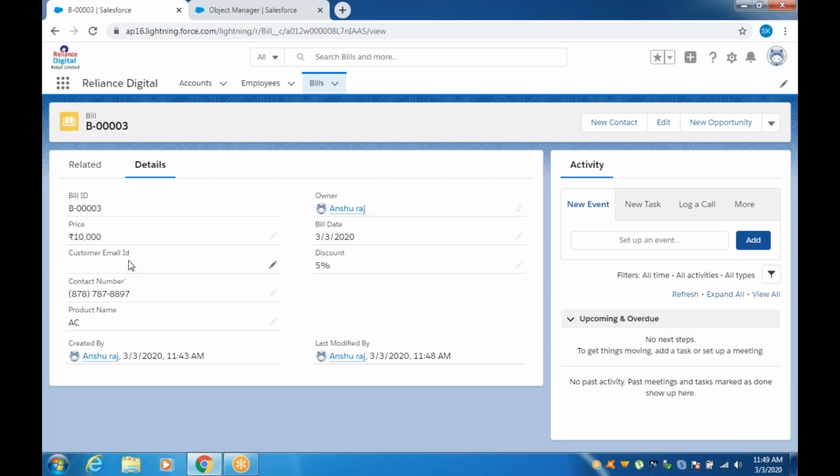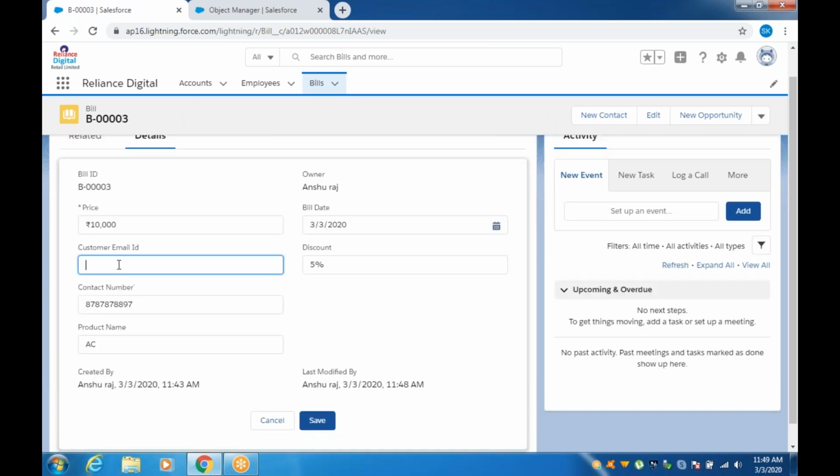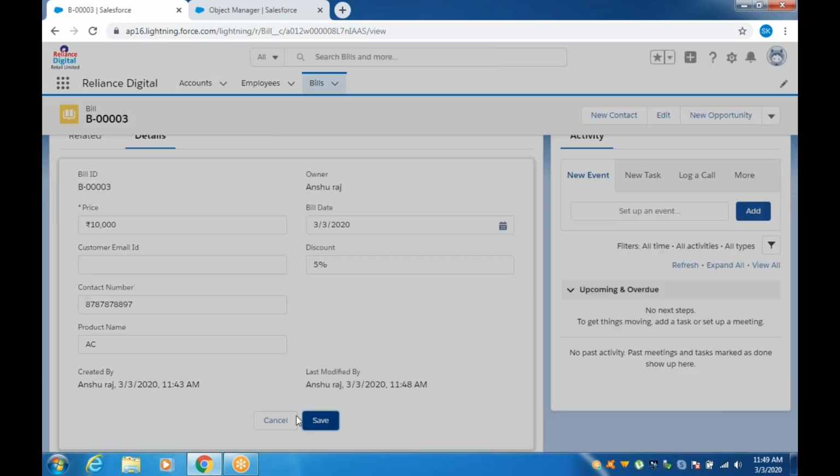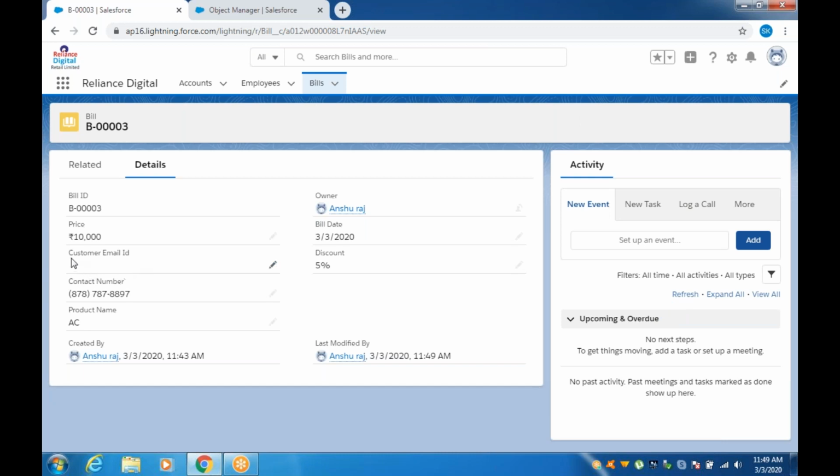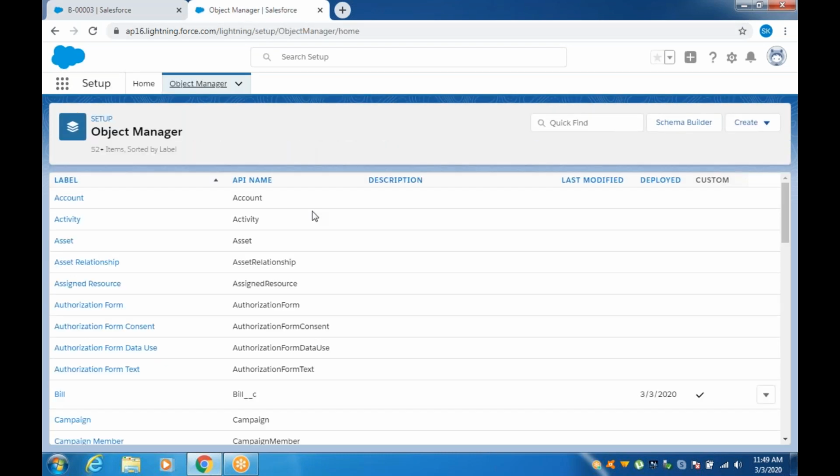Now I don't want to make that field a mandatory field, and I want to achieve my validation goal. If it is not a mandatory field at all, and the user tries to save the record, it has to throw an error saying that you must enter an email ID.